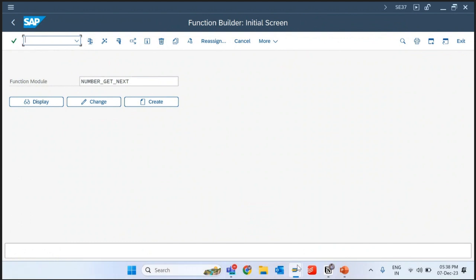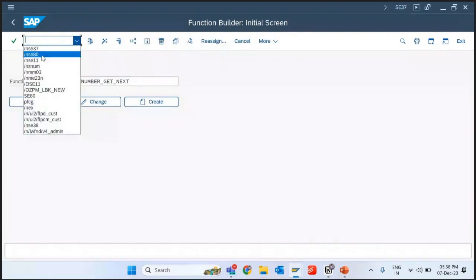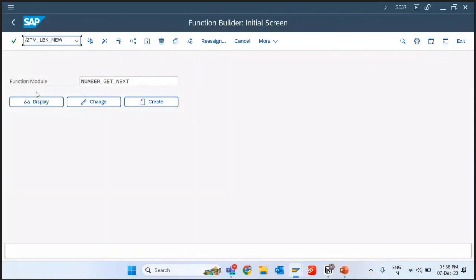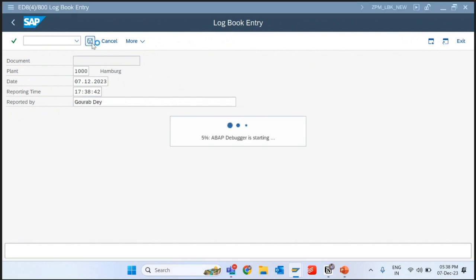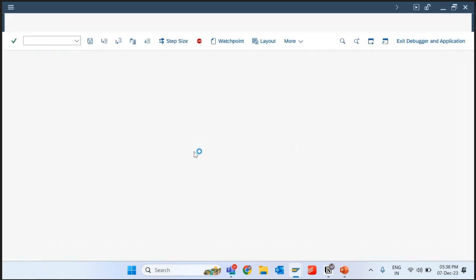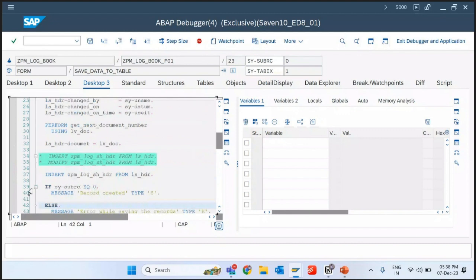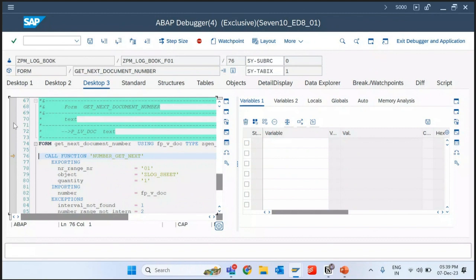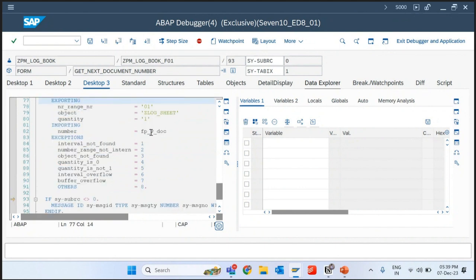Let me put a breakpoint here. This is the T code. Save. Here, I'll go inside the subroutine. Executed size over C is 0. That means my function module executed correctly.